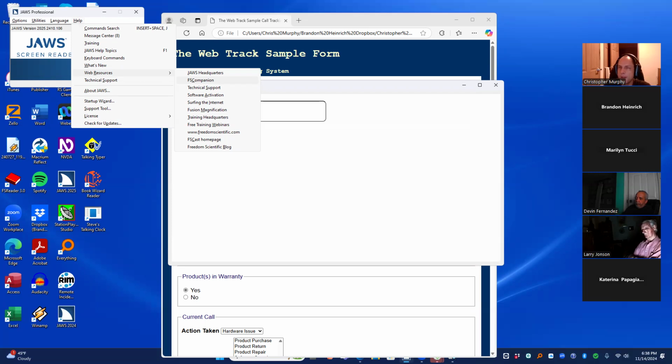And I got to that by pressing Alt-H for Help, R for Web Resources, and C for FS Companion. I haven't pressed Enter on this yet, but we're going to get a bit of an introduction as to what this is. So let's press Enter.